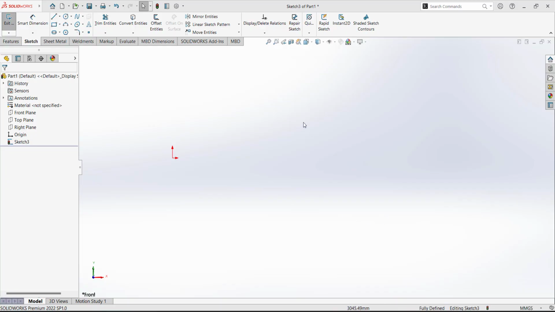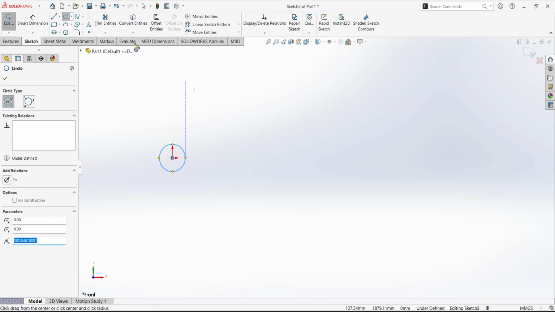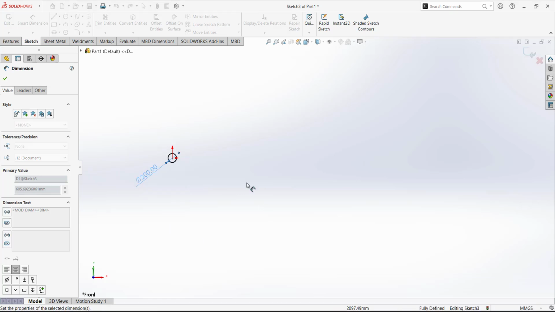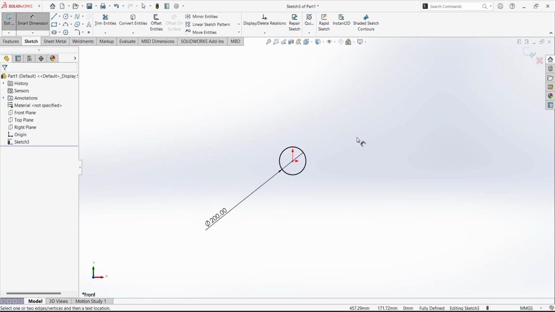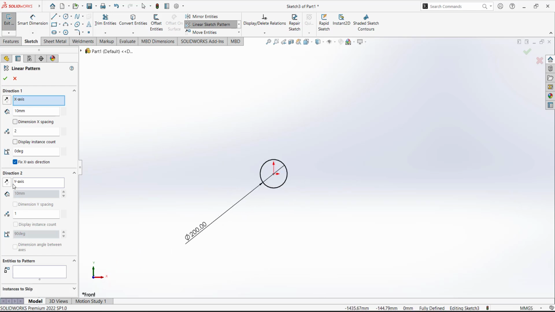Now the next commands we will see here is linear sketch pattern and circular sketch pattern. So for linear sketch pattern, I will draw one entity here. I will draw one circle here. Put up the value and constrain the circle here. I will say it as 200 diameter. Next, we will go for pattern command. Now you can see directions are being shown here. The X direction is the horizontal direction and Y direction will be referred for vertical direction. You can refer this UCS for the directions.